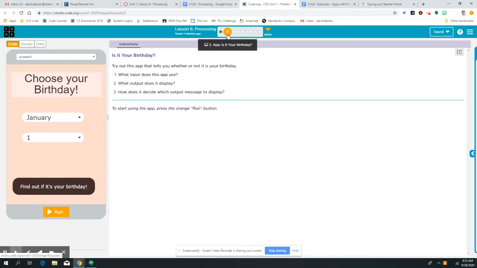We're on bubble 2. Is it your birthday? Try out this app that tells you whether or not it is your birthday. What input does this app use? What output does it display? And 3, how does it decide which output message to display? To start using the app, press the orange run button.